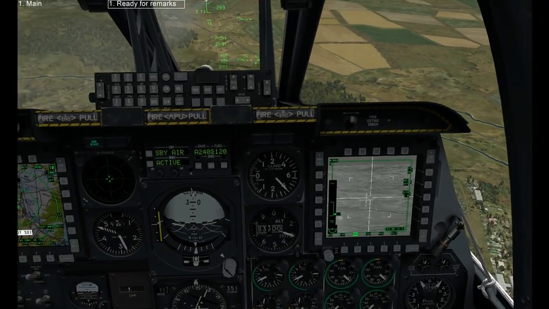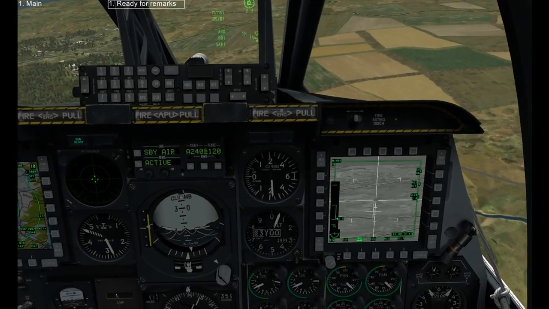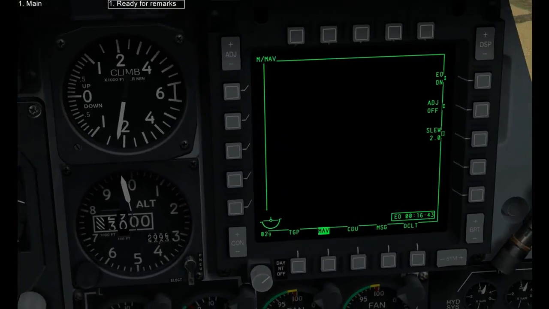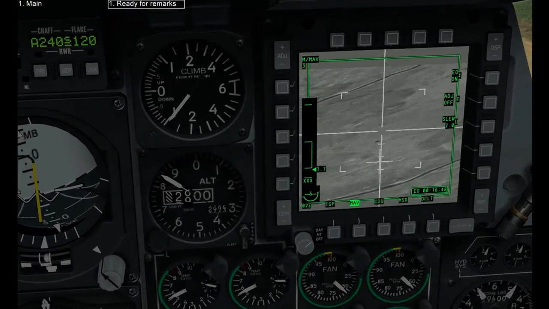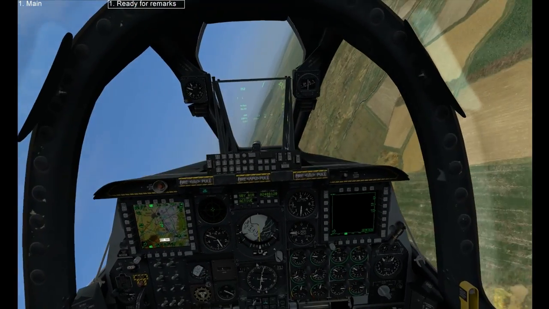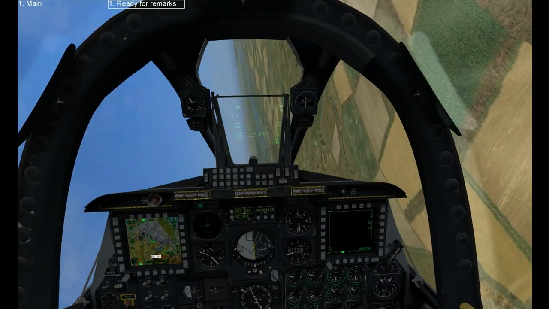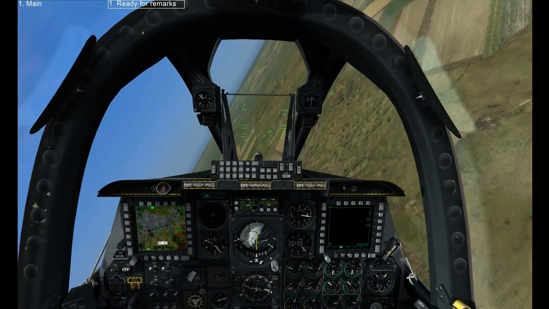I'm going to now change to mark point D, slave, move it a little bit, fire, move, slave, move it a little bit, fire, and away I go. So you can see how efficient this can be.